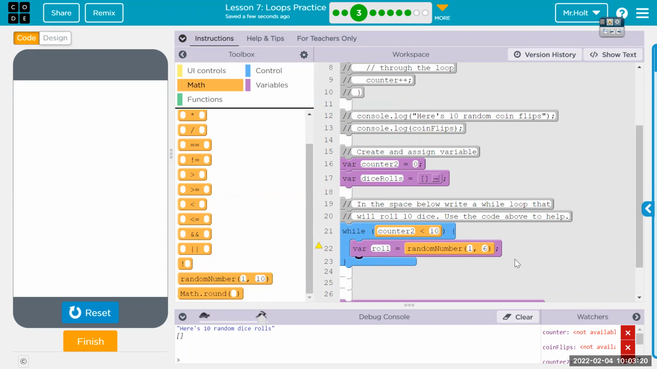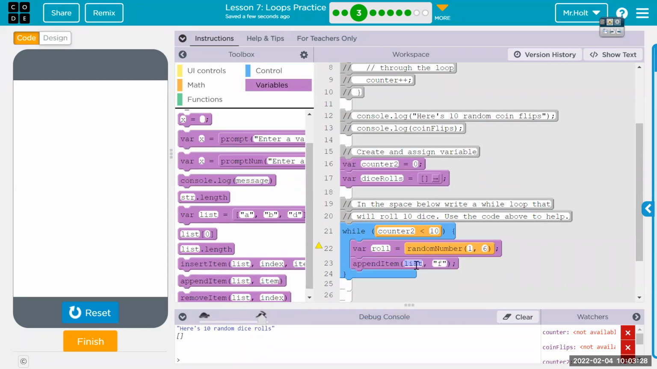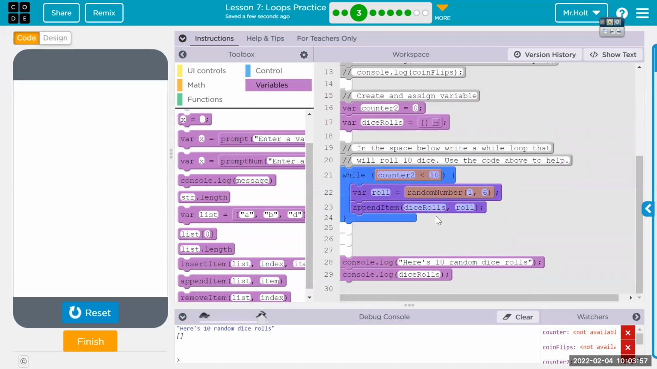Once we get this random number, which will be a new random number every time through the loop, we need to add it to the end of our list of dice rolls. So we're going to do append item. The list we want to append to is called dice rolls. Remember, append just means add to the end. And the thing we want to append to that is roll, not in quotes. None of this is in quotes because it's the name of the list, which is a variable, and the name of this variable, the random number. Nothing is in quotes. Okay, so each time we're getting a random number and adding that random number to the end of the list.